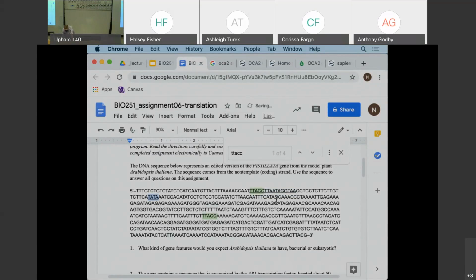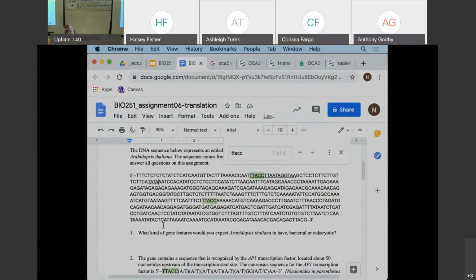I'm honestly never sure whether they count from the left side, the right side, or the middle of these. So somewhere about 50 and then about 25 upstream. So these are a couple elements of the DNA sequence that recruit the transcription factors and RNA polymerase. And then I say this is 25 nucleotides upstream. So we'll count down a little bit more.